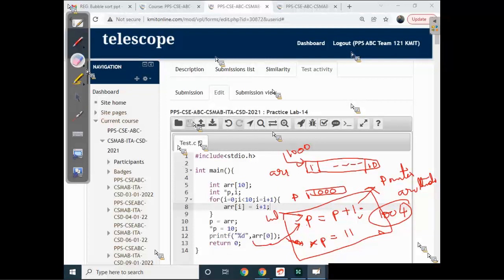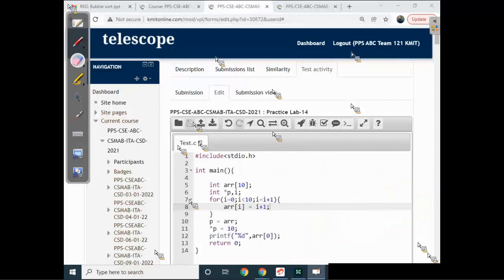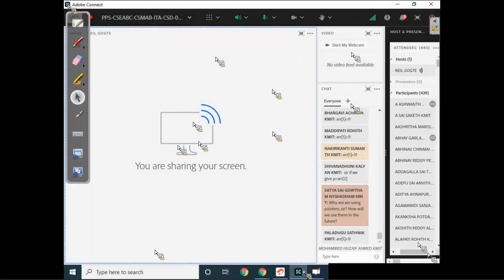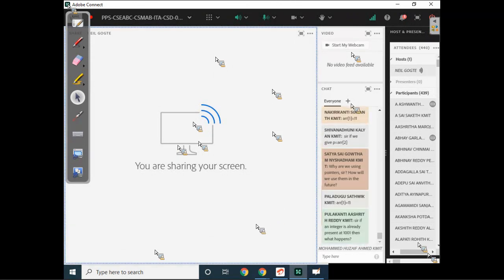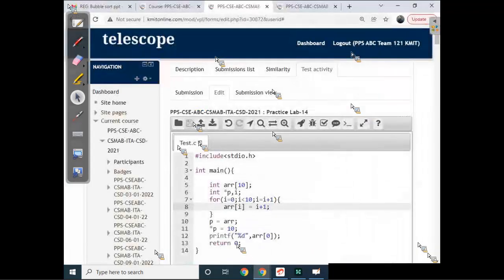Someone has an interesting question. Let's see. Yeah, that question: why are we using pointers? How will we use them in future? Yeah, you will soon learn. Okay, let's do this once and see.